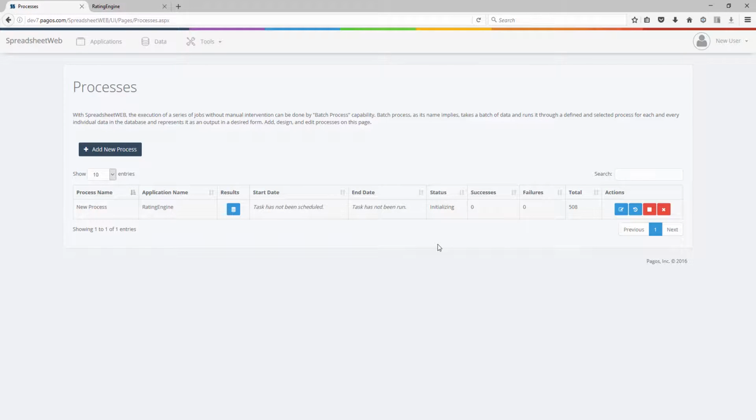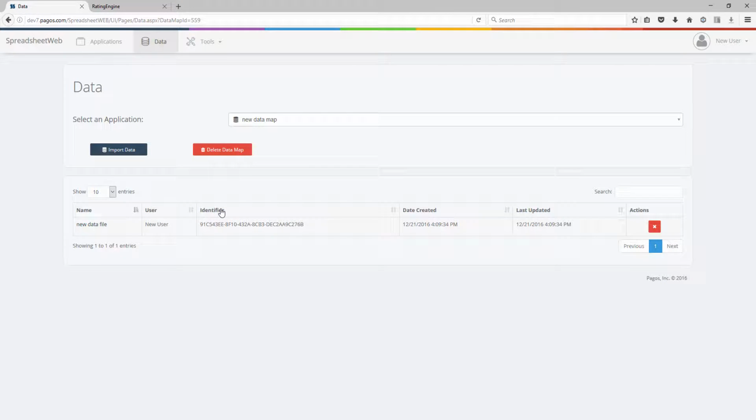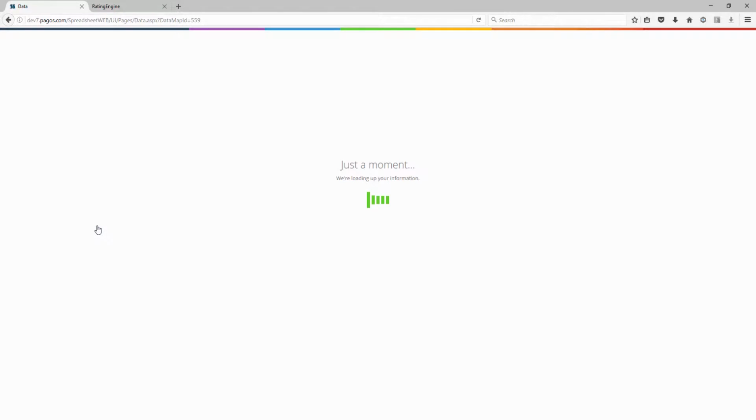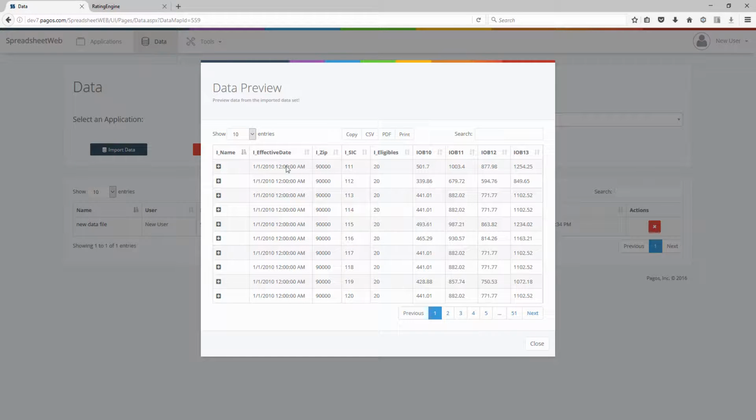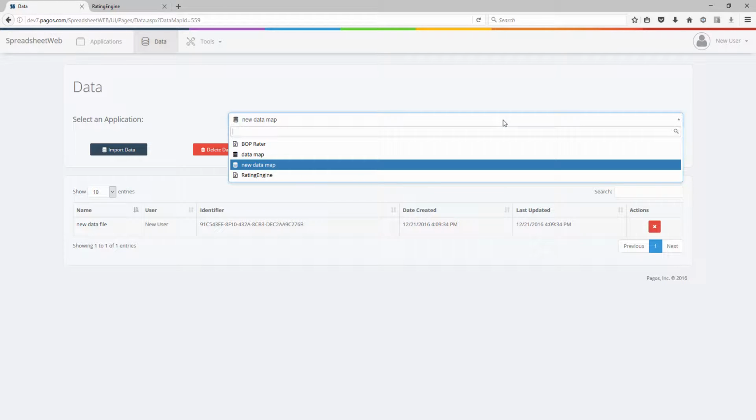The process will start running and will take some time depending on the number of iterations. You can observe its status by looking at the status column and the successes and the total number of actions. Once it is done, you can press the results button to review the results. We can export this data in various formats. Imported data maps and those that are process results are shown with a data icon in the Data tab.